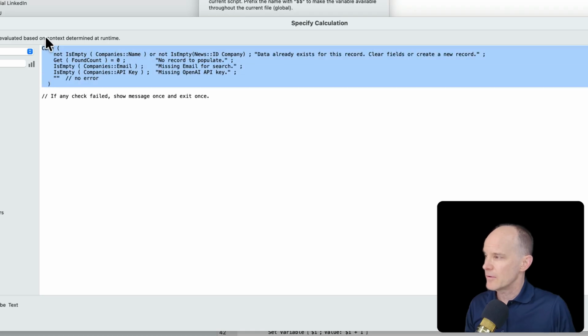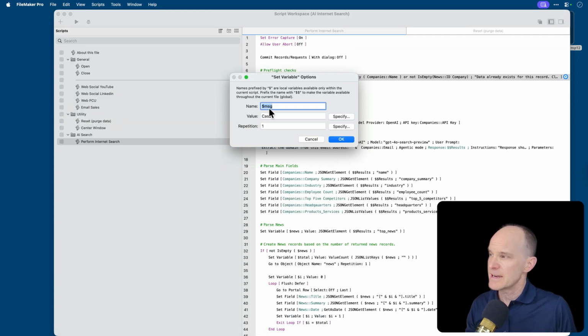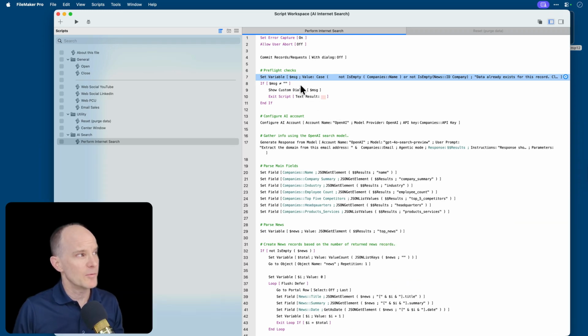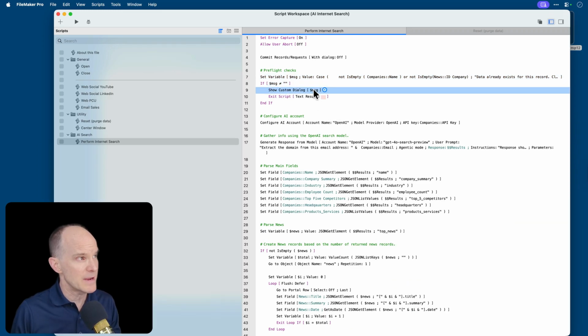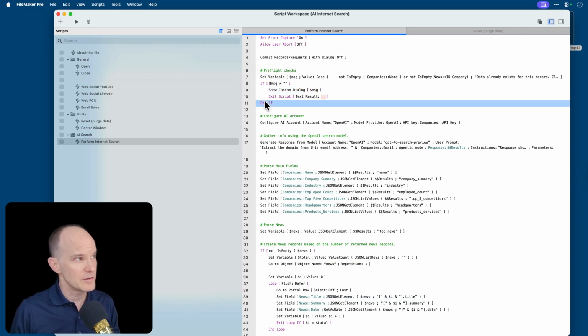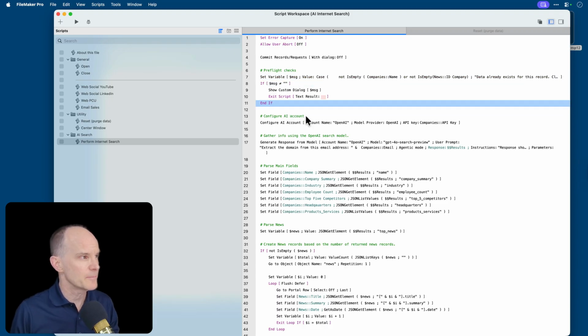So this one calc both determines the condition that we want to check for and provides a response that we capture inside of this message variable, MSG. Then it's simple. We simply say, if there's a message to be displayed, show that message, and then exit the script. So this little bit of code does all of that checking for us, and it keeps it in a tight, organized package.